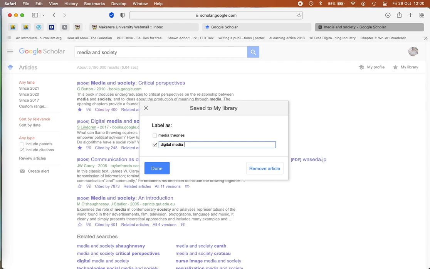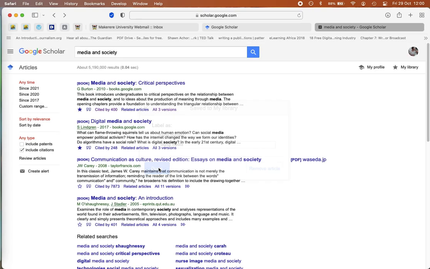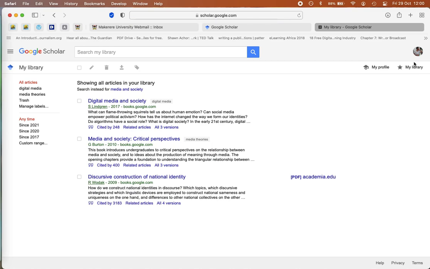so that I know under which category it falls in my library. So I'll call that digital media. If I come over here to my library, because I've already signed in, everything is me now. You can see that Digital Media and Society is labeled digital media. So that is a resource that falls under digital media. If I'm doing my literature review, instead of going through all the resources that I have saved, I'll simply look for digital media if that's what I want, and then click on it and follow.